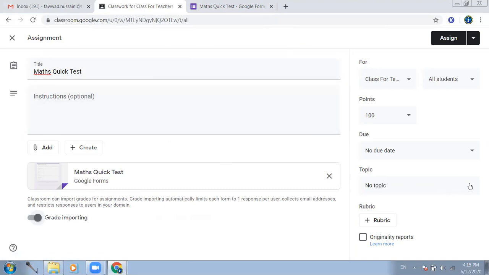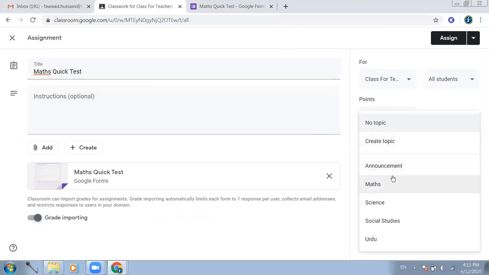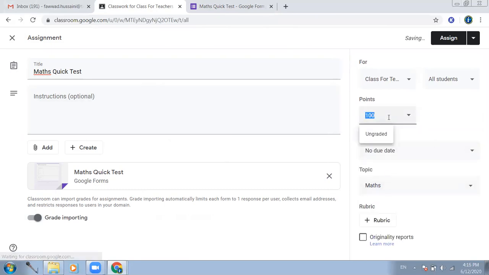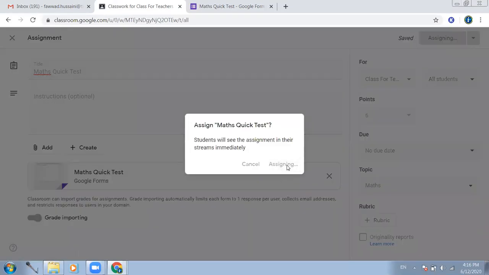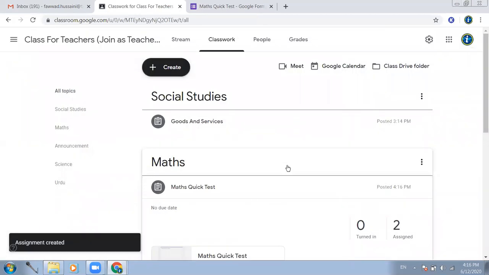Now we just have to link it to the respective section. That should be maths in my case. I have to give it the marks, like 6, because I have 3 questions with 2 marks each, and simply go for assign. So we have created our assignment using a Google form.